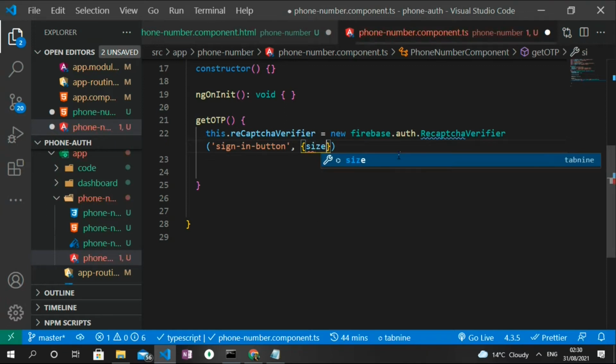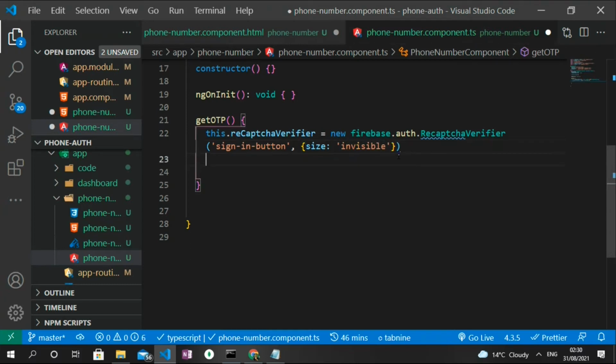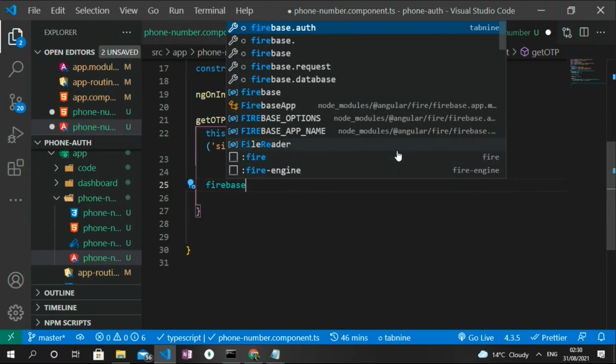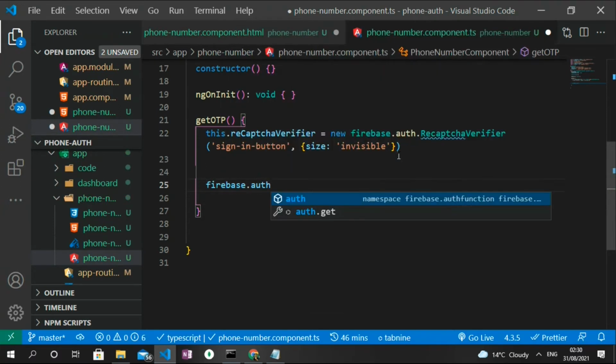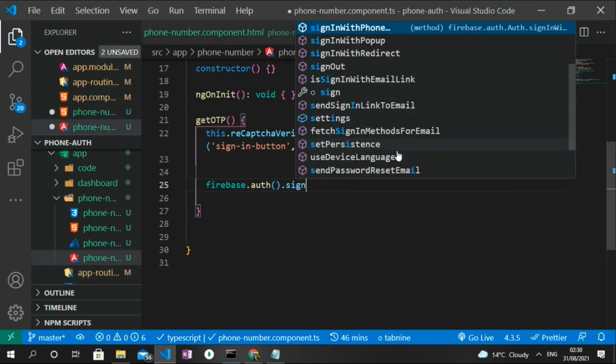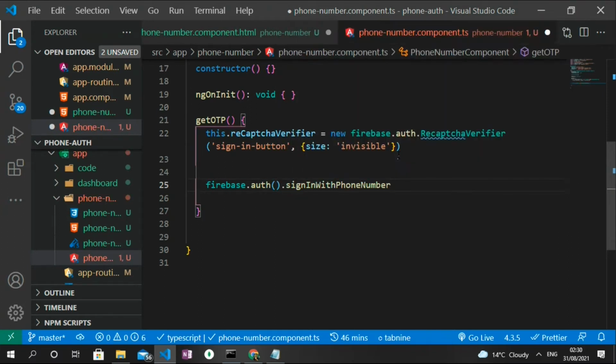So size invisible. Then we can move forward to signing in with phone number, which is a Firebase API. So let's make reference to Firebase. I'm going to say firebase.auth().signInWithPhoneNumber.